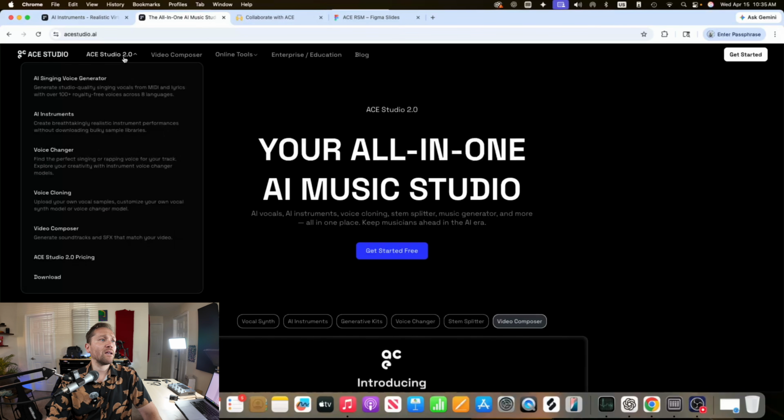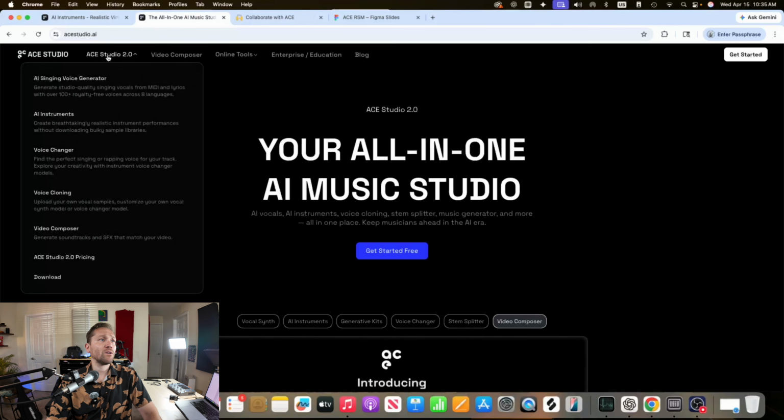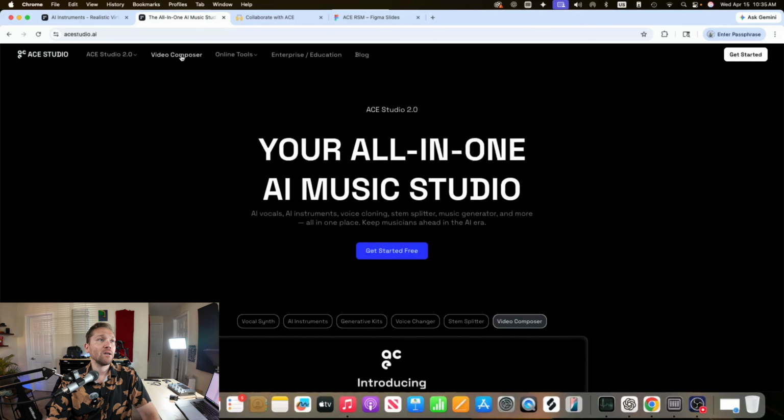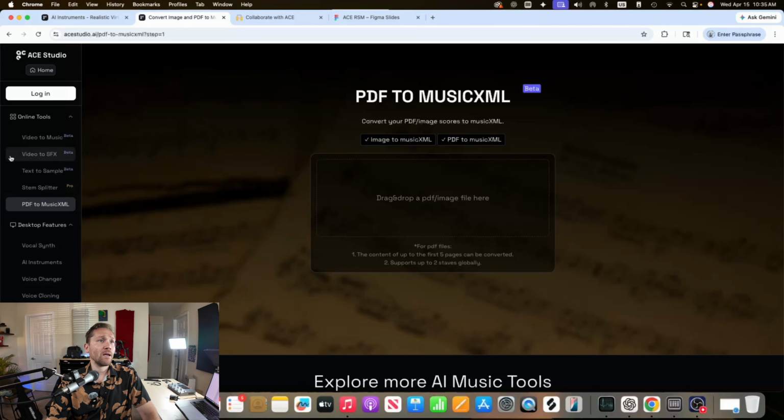So let's look at all of their tools. Let's go to Ace Studio 2.0. AI Sync Voice Generator, All Instrument, Voice Changer, Voice Cloning, Video Composer, and here's the prices, which we will go over later. Video Composer, online tools. So there are online tools also, and you can upload a PDF of your score, and it will turn it into a MusicXML file, which I've tried it, and it does it, yeah.